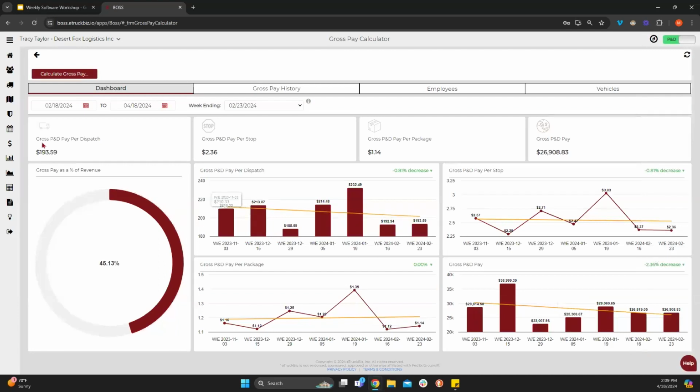With that in mind, this does show you this gross P&D pay per dispatch. This is what they were for this particular week ending date. Gross pay per stop, gross pay per package, and gross P&D pay. And this is going to show you over this particular grouping of dates. So it's going to show you the gross P&D pay per dispatch, and it's also going to show you a trending chart. So he is trending down for this particular time frame. And then you're also going to see the same for all of these as well. So you're going to be able to see all of these metrics over the course of those dates. Okay.